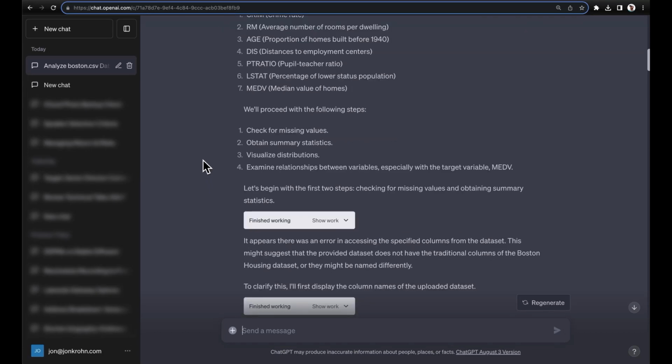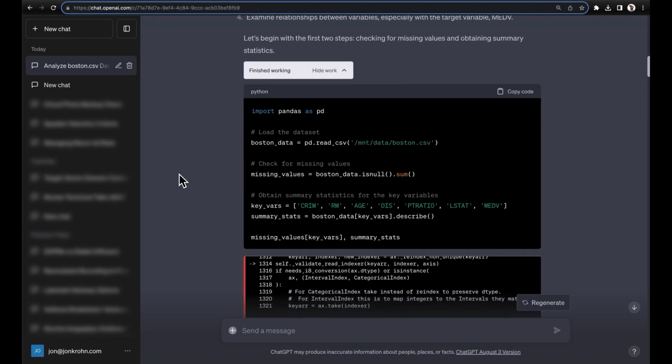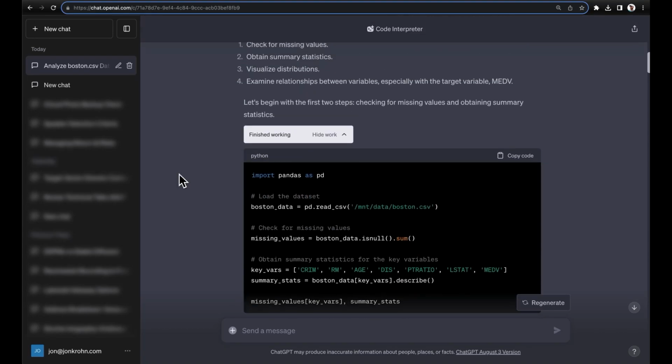Let's check for missing variables. Let's obtain summary stats. Let's visualize the distributions. Let's examine the relationships between variables, especially between the predictor variables and our target variable, which is the median value of the house prices. And then it goes through these things step by step, and you can see the work. You can see the Python code that was created.